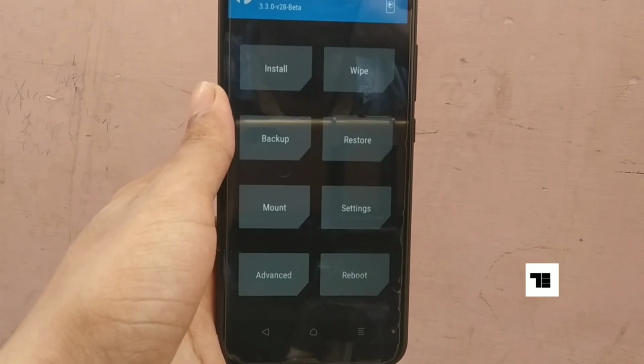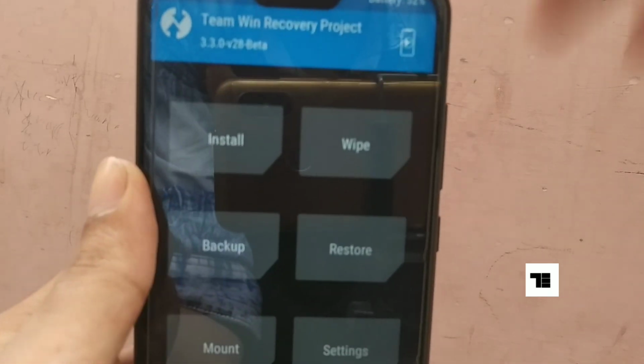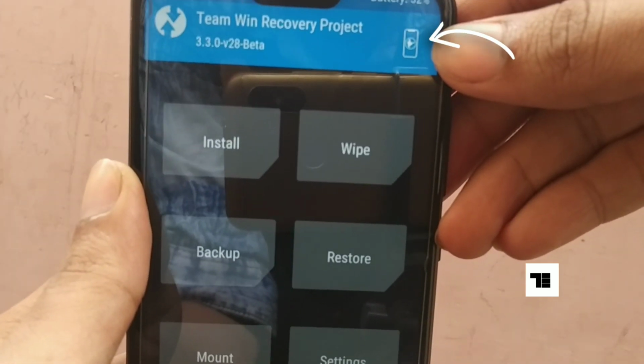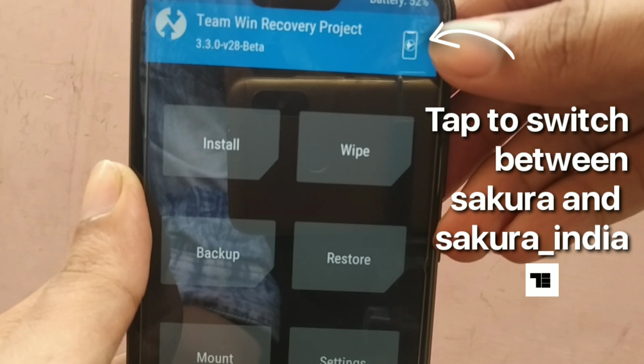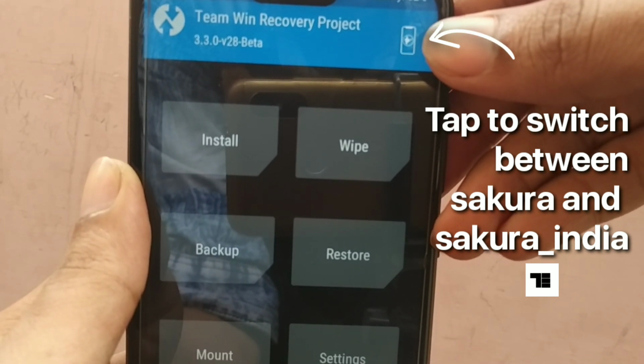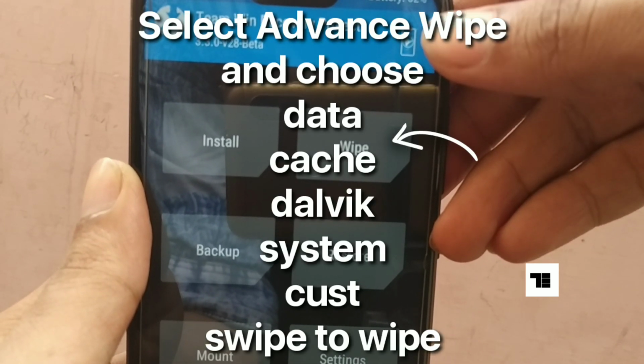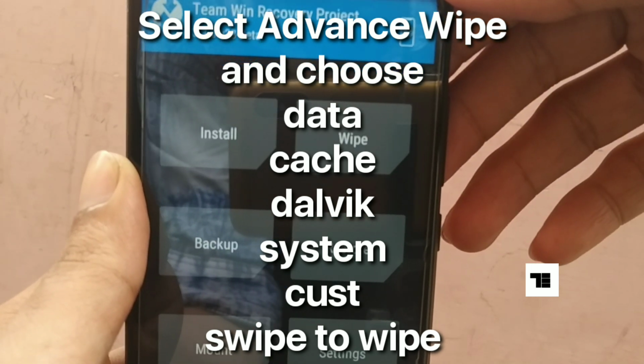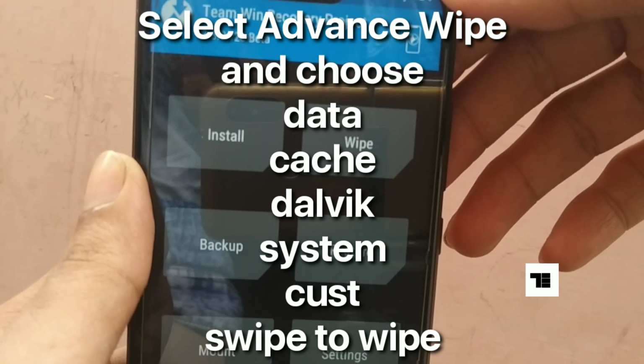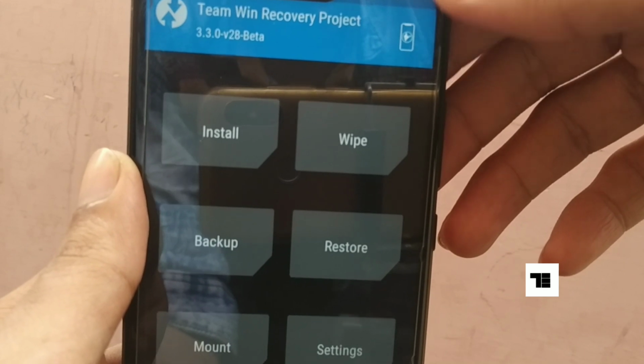Now when we have successfully flashed the new modified recovery here, as you can see, this is Sakura India, the Redmi 6 Pro Indian version. Go to wipe, choose format data and clean everything except internal storage, OTG and SD card.